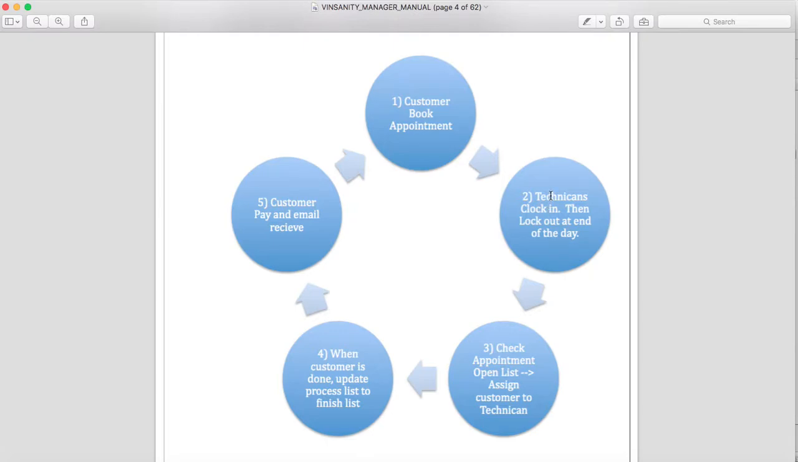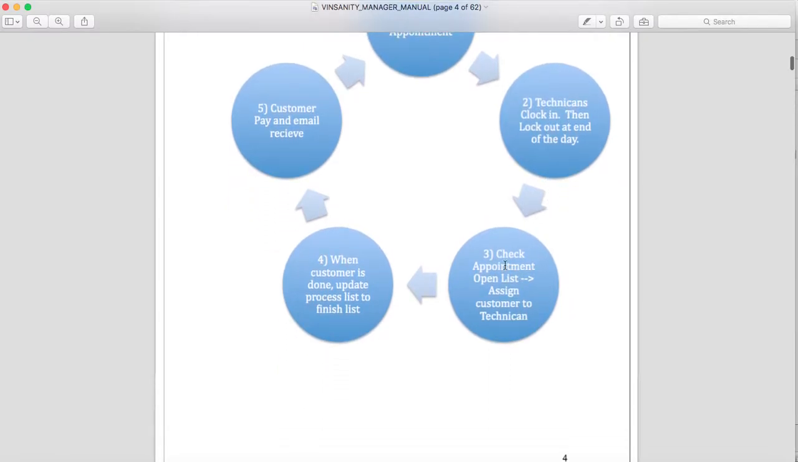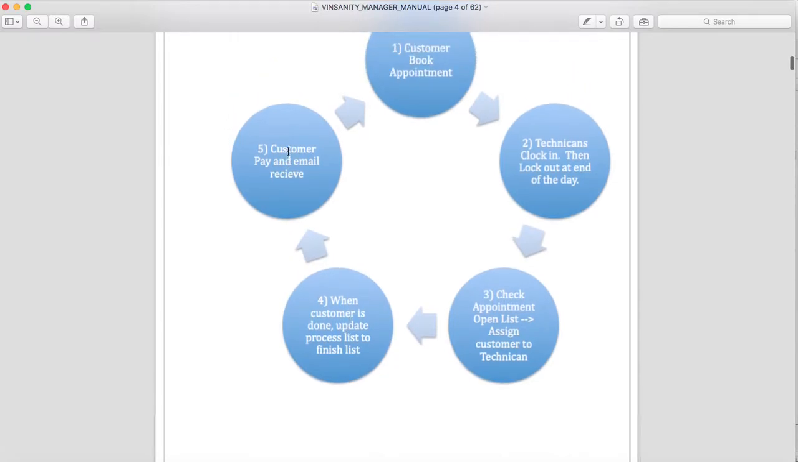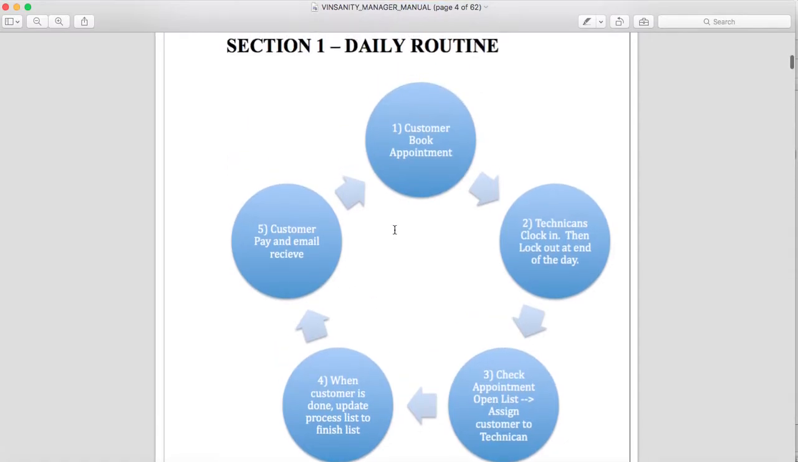Once the technician is clocked in, you would then go to the appointment list, go to open list and assign each customer to the technicians. Once that's done, you will update the list and then update to finish list. And when everything is finished, the customer would be checked out, pay, and then email the receipt. So that will be the logic of the daily routine.